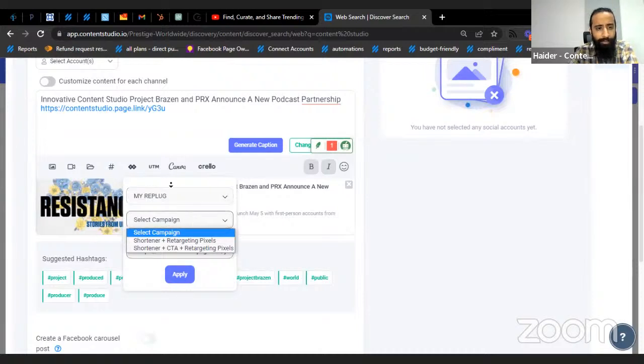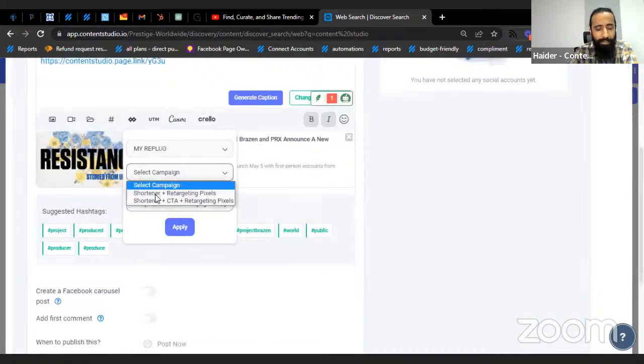The ones that I have set up over here are divided in terms of their functionalities. The first one is just the link shortening and the retargeting pixels that allow you to gauge where your traffic is coming in from. But the other option, the one that includes call to actions, I've created separately because there will be certain websites that will probably prevent you from using call to actions because they do not allow iframing. So I'm gonna go ahead and apply the Replug shortening link on top of it.